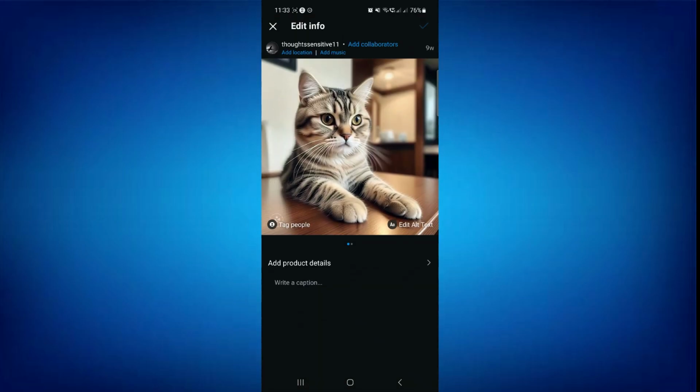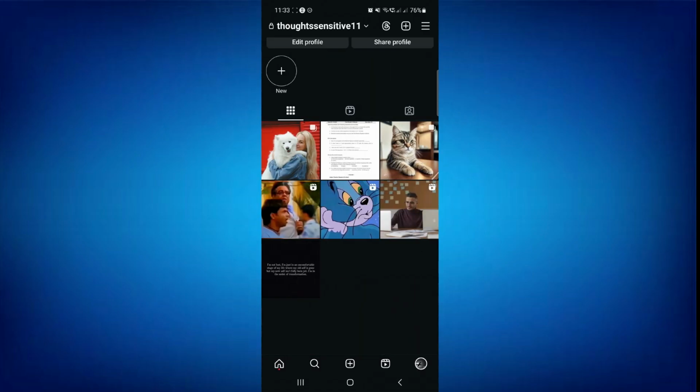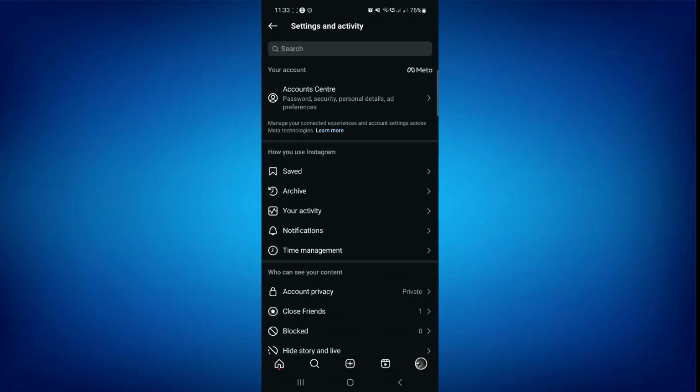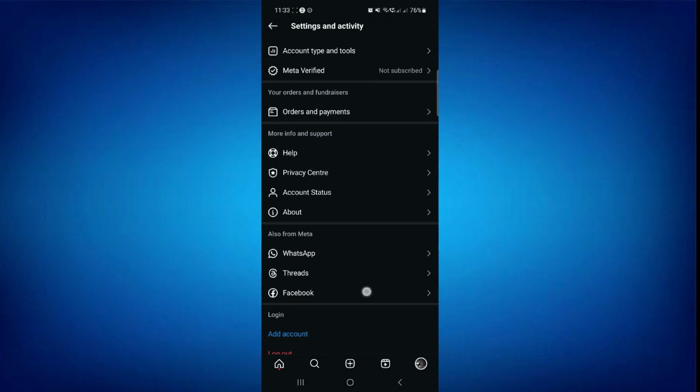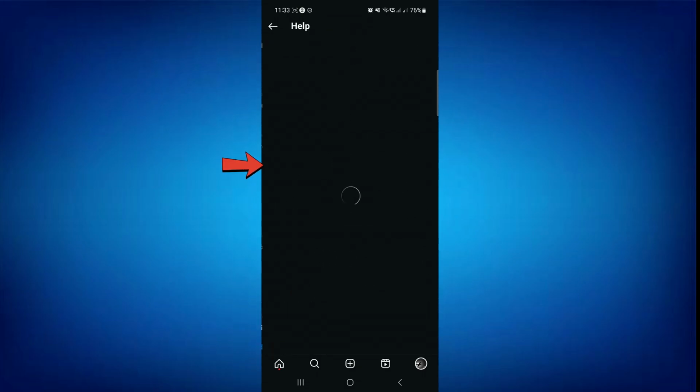Now, if you don't see this option, then simply go back and here, tap on three lines icon at the top right, and your account settings will open up. Now, scroll down to the bottom. Here, tap on Help section, and then tap on Report a Problem.